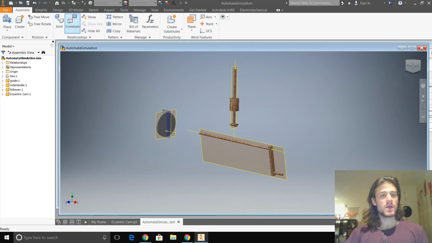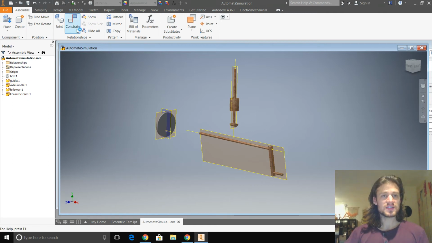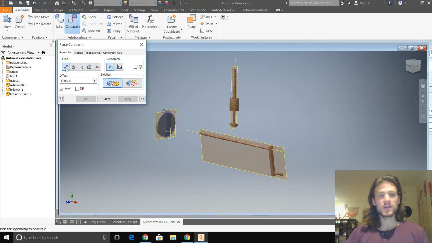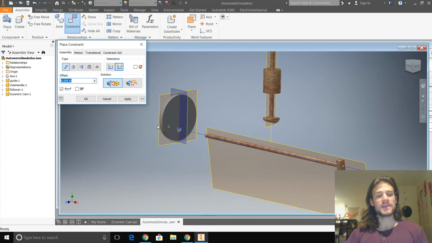Looks good now. So I'm going to add some constraints to slide the cam into place for testing. Let's click on constrain, and we're going to do a mate constraint. I'm going to mate the center axis of the handle with the center axis of the cam hole like that. So we'll click apply.